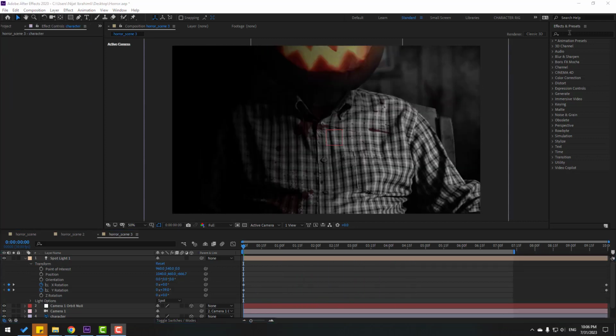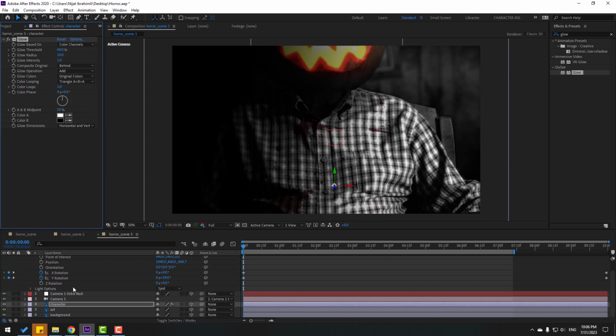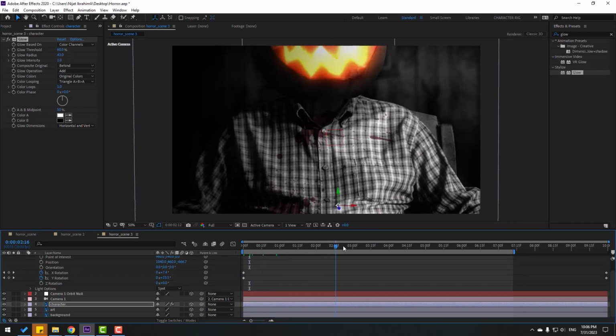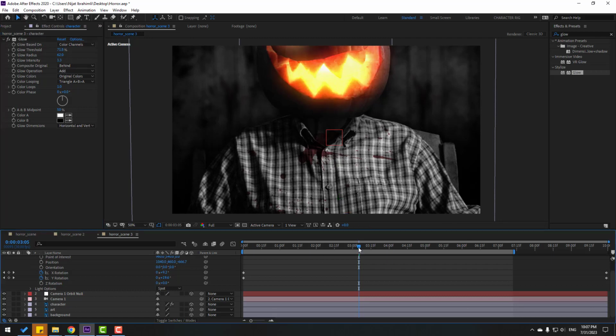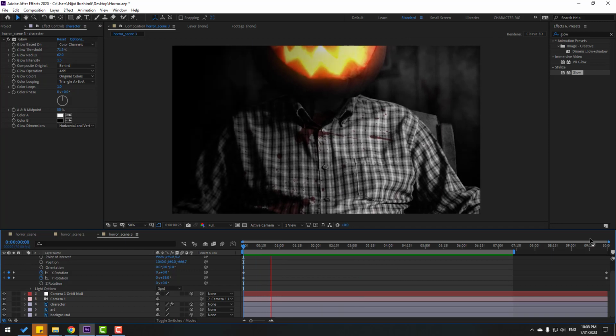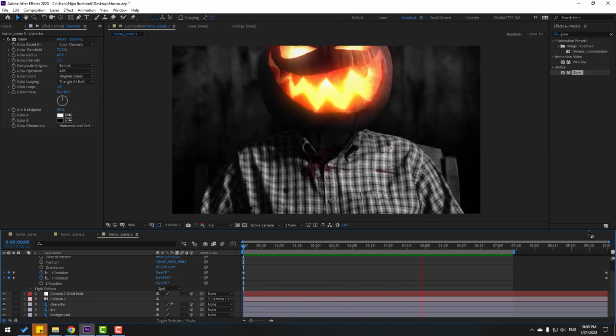So let's go to FX presets, search effect glow, and let's use glow for the character layer and change some settings. Let's go to some keyframes here. Okay, let's play with settings for better glow. Okay, let's animation. Okay, not bad. I like it.